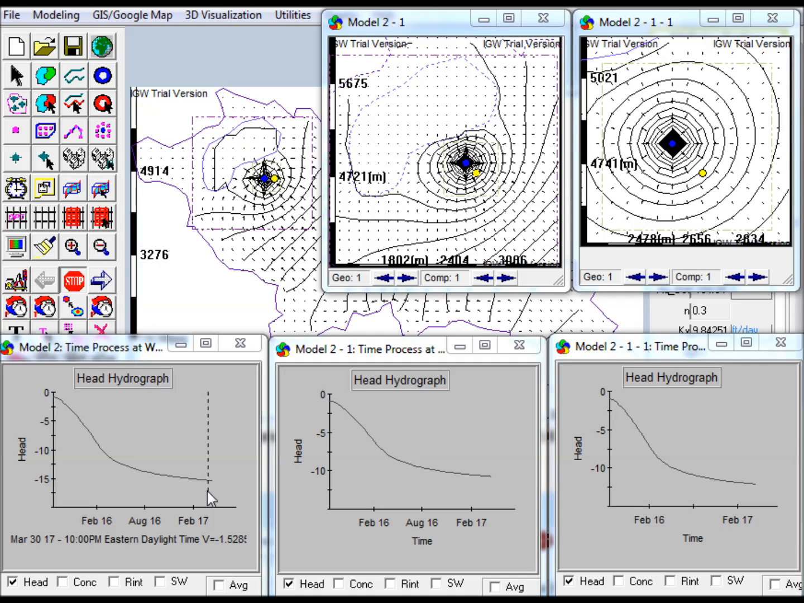This video demonstrates the use of IGW to create a hierarchical groundwater model in a real-time manner. A watershed with a large capacity pumping well is modeled at a coarse resolution. A monitoring well is placed near the pumping well to measure the drawdown due to the pumping. First, only one model is used to simulate this watershed.